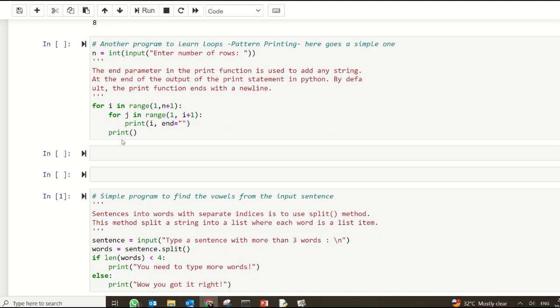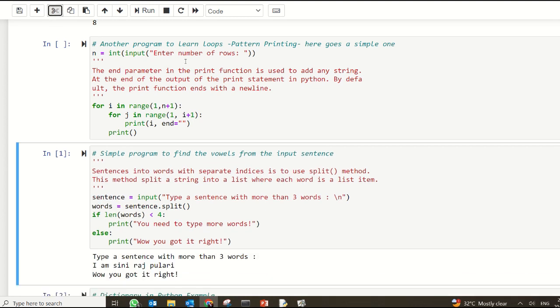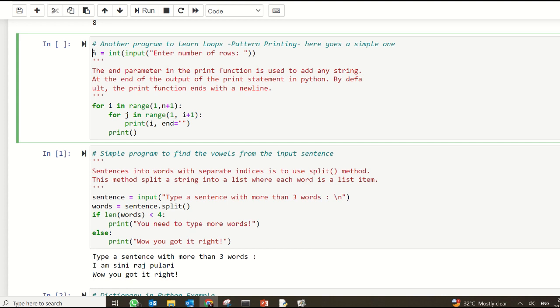So now next you will learn about pattern printing. You are getting some input from the user, like enter the number of rows. It should be an integer, okay? Now you have an outer loop and an inner loop and you are printing something. It's not pattern matching, it's pattern printing, right?